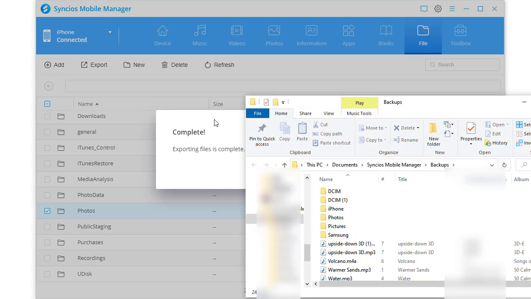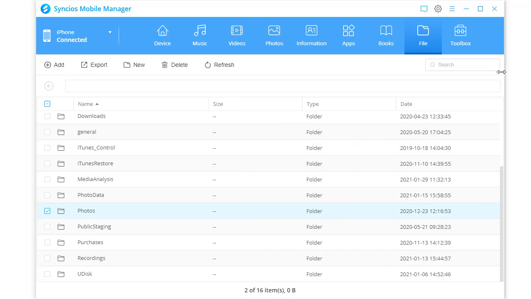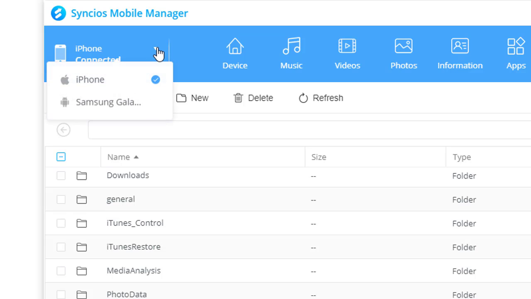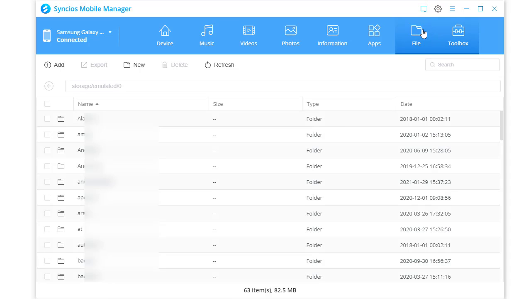The backup folder will pop up automatically. You can check the saved photos. Switch to Samsung Galaxy S21. Go to File tab. Open the photo folder to import photos too.